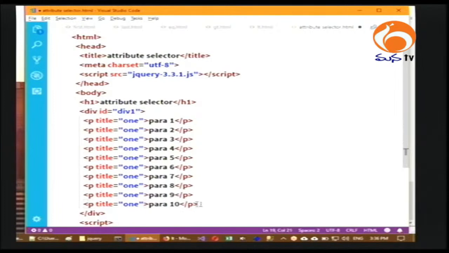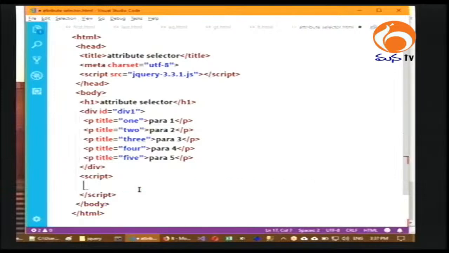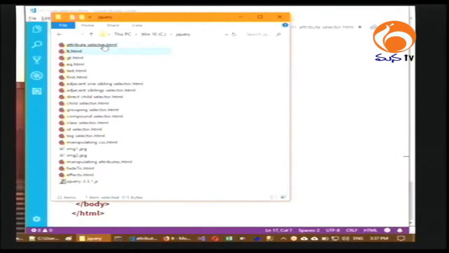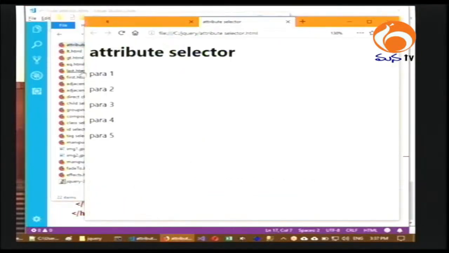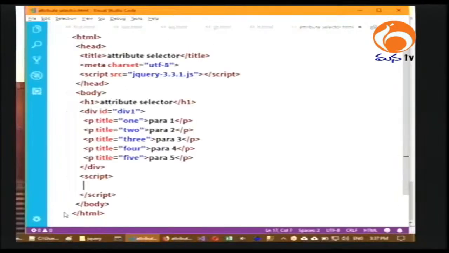I'm just going to provide title equal to 1, 2, 3 like this for understanding. The actual title can be anything. The basic point is that title means tooltip. So if you place the mouse pointer on the particular paragraph, the title is displayed as a tooltip, notice. So the tooltip is being displayed. Based on the title, we are going to select the elements.